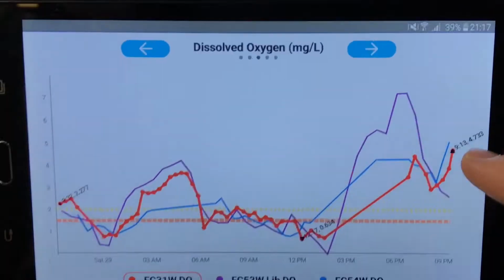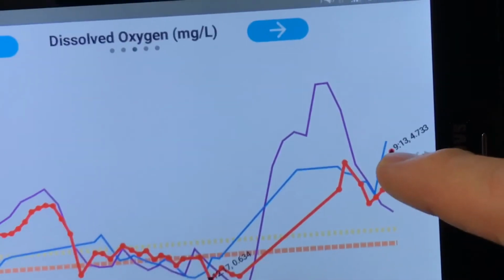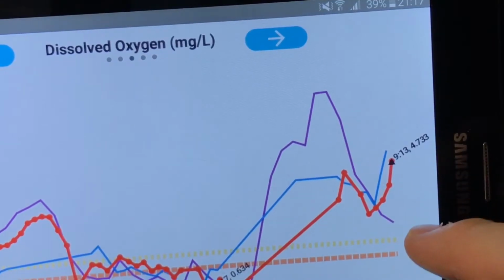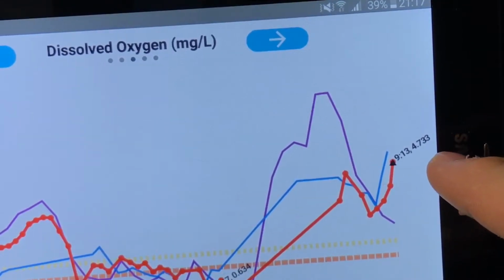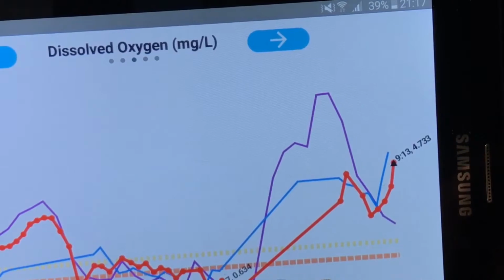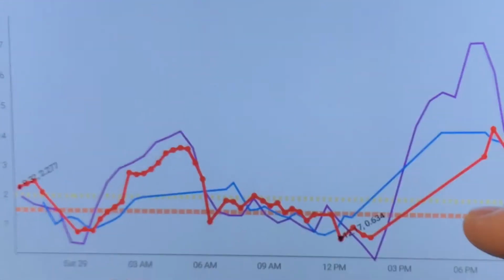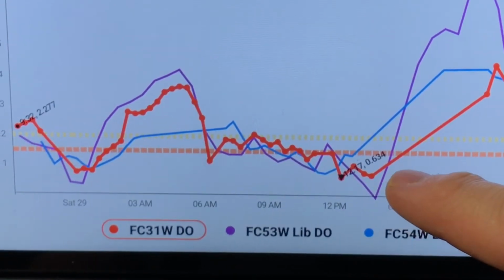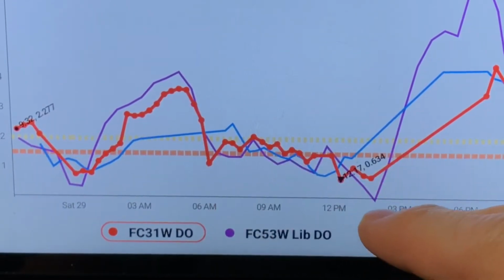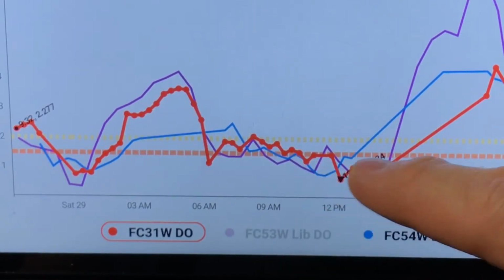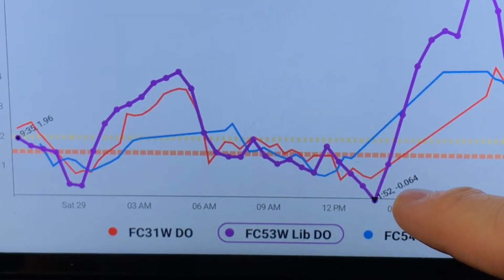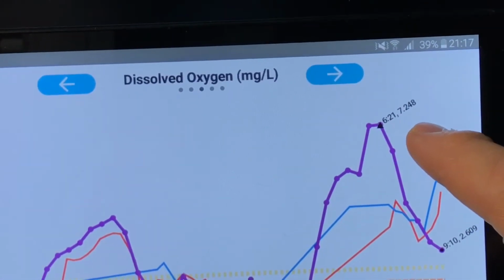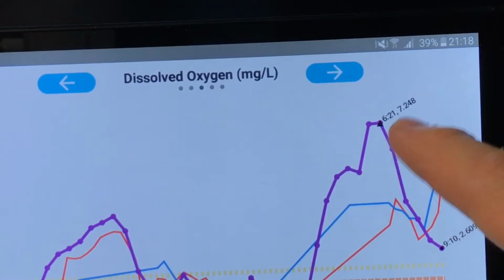So for these, we have the Y values as well as the time. So let's say 9:13 p.m., which is now, is at 4.733. But the lowest was at 12:17 today, and it was 0.634. So that's specifically for this graph. Then if let's say you look at FC53, the lowest was minus 0.064 and the highest was 7.248, and it's very easy to tell at 6 p.m.